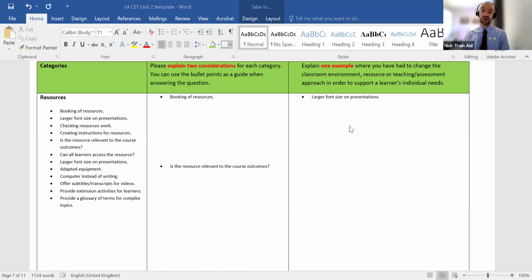So for this question, we're looking for two paragraphs here, one paragraph here. Two considerations when planning your lessons in terms of resources, and one example of how you've adapted your resources to support learners' individual needs as well. So I hope this video has been useful in breaking down this assignment question.